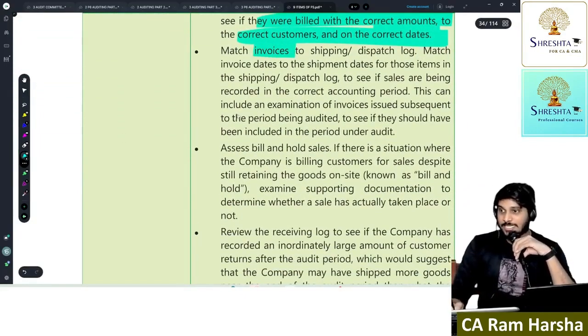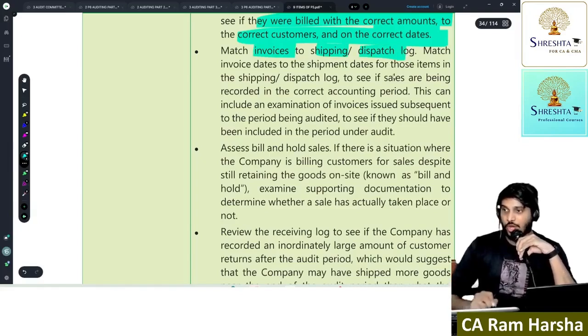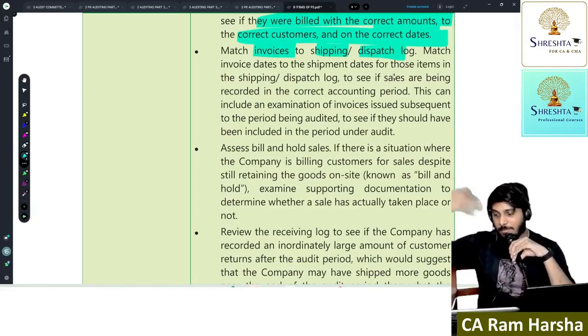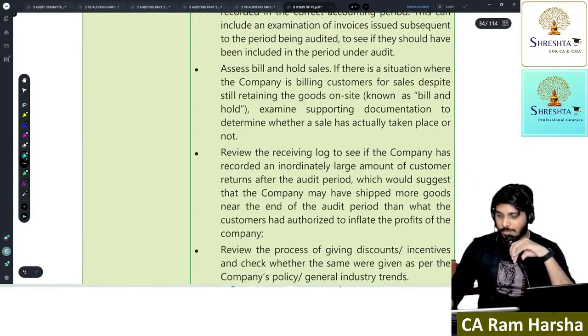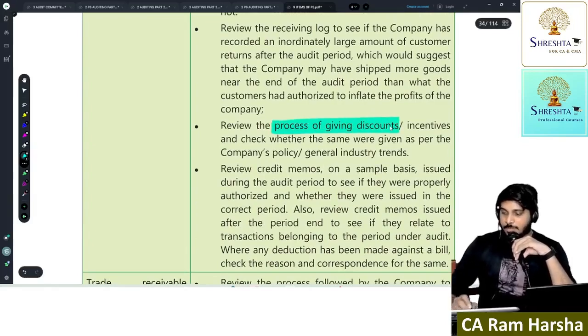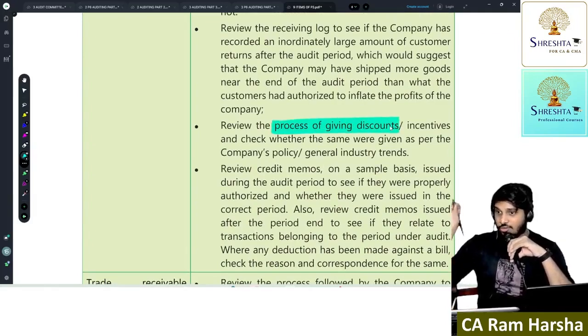Match invoices, sales to shipping and dispatch log. Delivery challan will be there. GST e-way bill will be there. So check that. And if any customer was given a discount, look at the discount process, incentive process, all that.